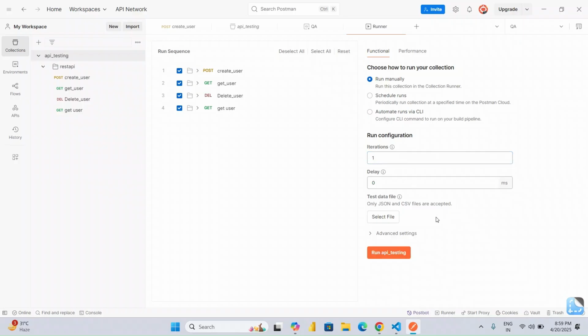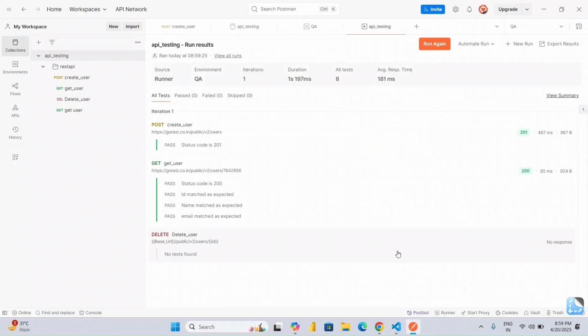If you want to run using the command line, it can run that way also. We can select here, automate runs via command line, and provide the command line, and it will run. First, we are not using the command line here, we are directly running manually. So let's run. See, it's running.